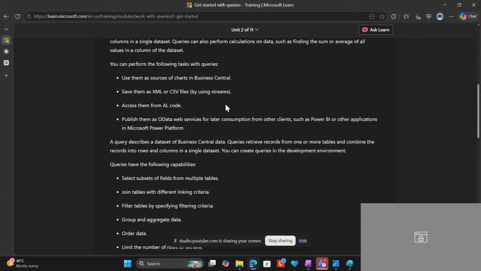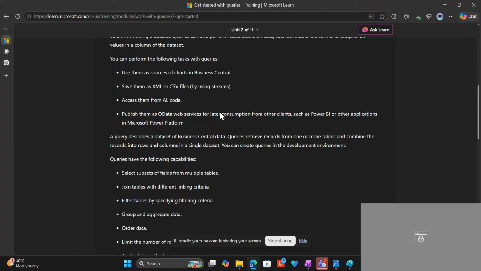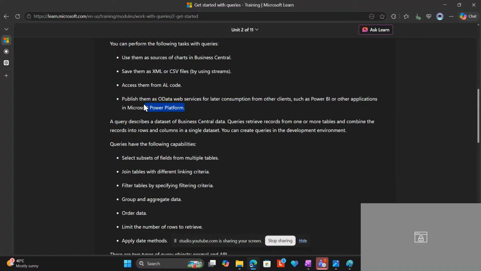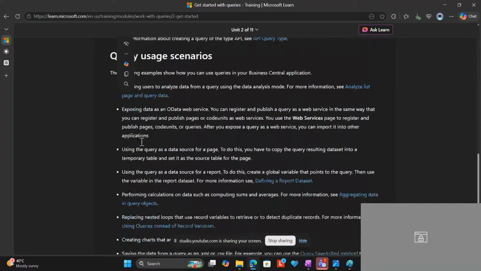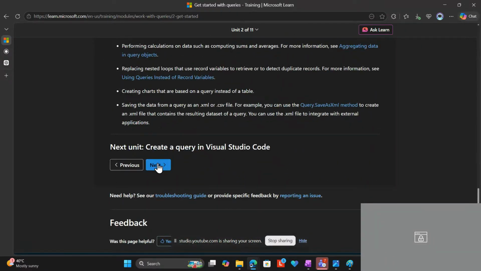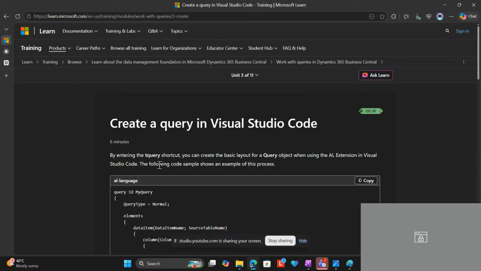So you can use this table source of charts in Business Central, save them as XML or CSV, access them from AL code, publish this as an OData platform to Power BI. So you can do anything with these query data. So query scenarios are written here. Now we will see how to write a query.